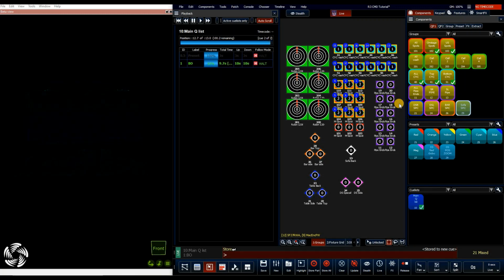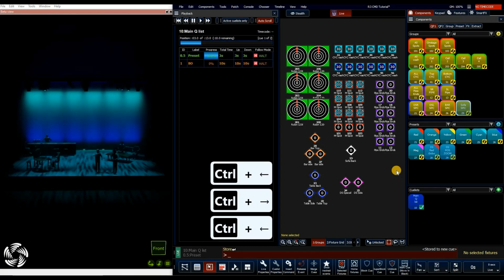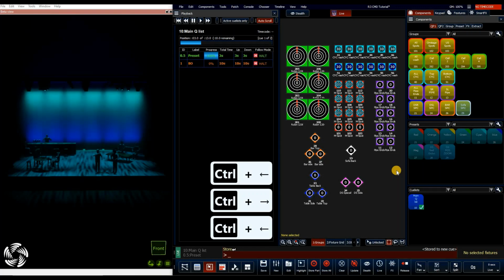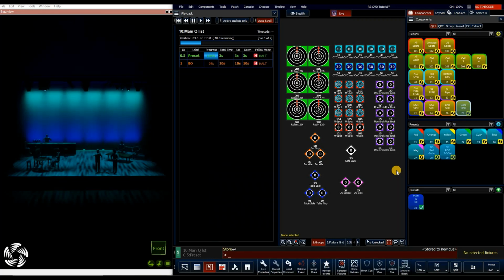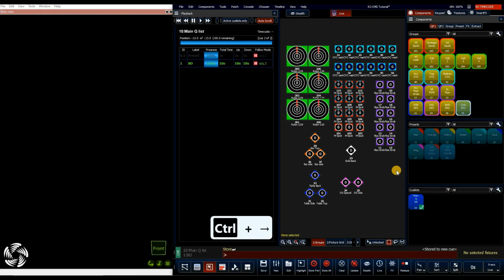But there are also some new navigation controls that we can use. On your keyboard, if you hold down your control key, you can use your left or right arrow keys to skip forward and skip back. So that's a really useful thing that we can do. If we don't want to have to wait for our blackout, we just want to go straight to it so we can carry on programming, all we have to do is hold control and hit the arrow key that we want, either next or last, and it will skip to it.